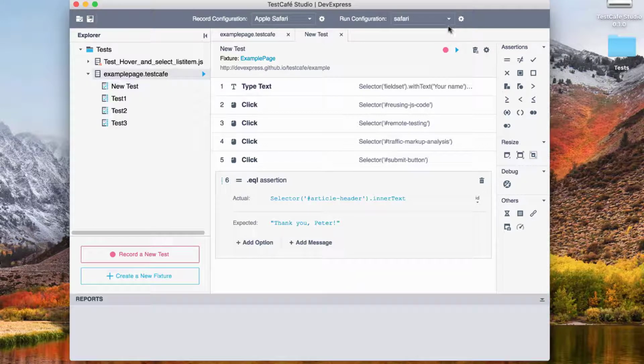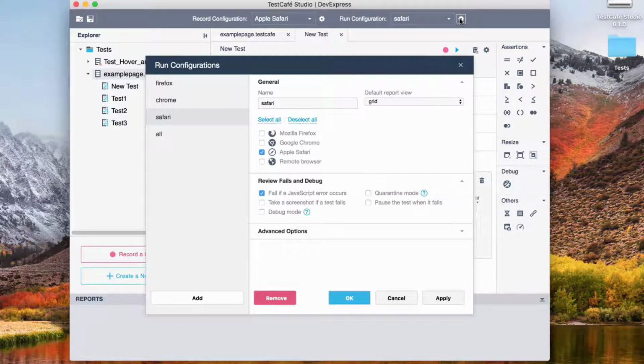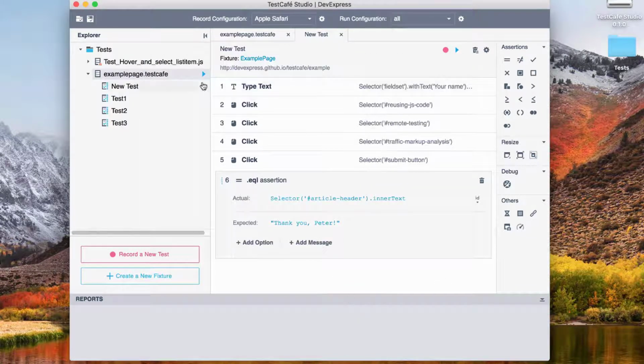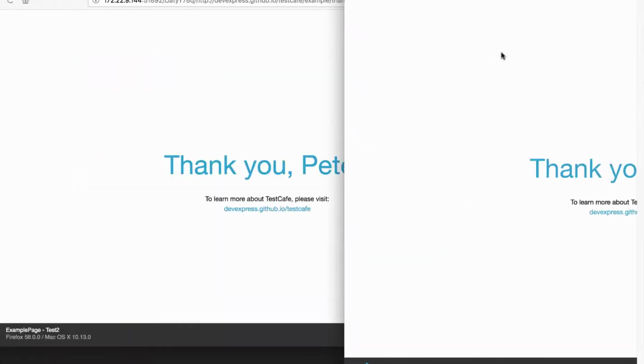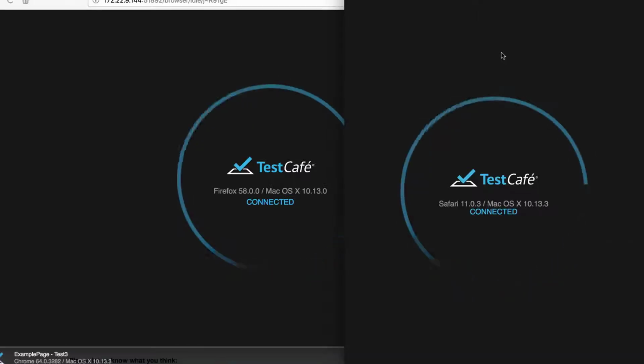Created tests can be run in all popular browsers: desktop, mobile, and cloud, the ones with UI or headless. TestCafe Studio determines available browsers and adds them to the list of run configurations. You can modify these configurations as you need, select desired browsers and options that affect test execution. To run tests, just click the Run button. TestCafe Studio will run tests in all the selected browsers in parallel.